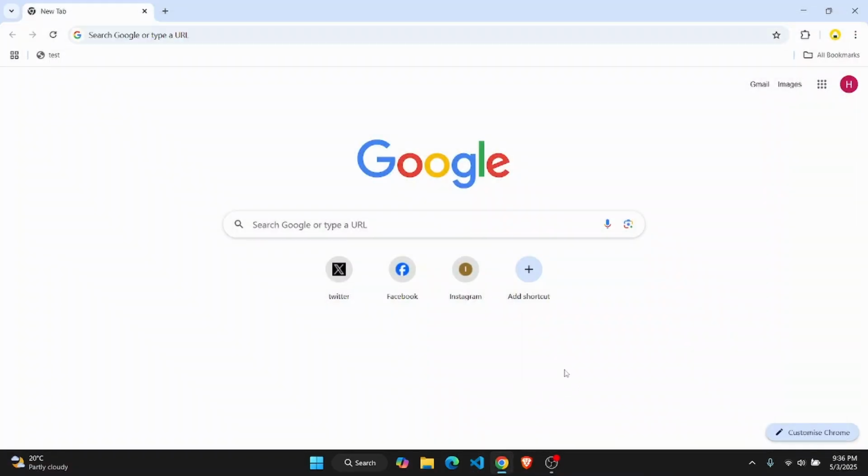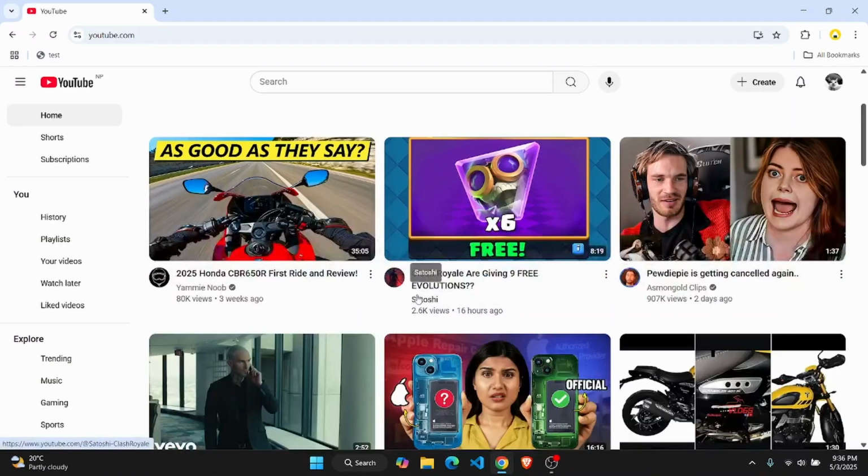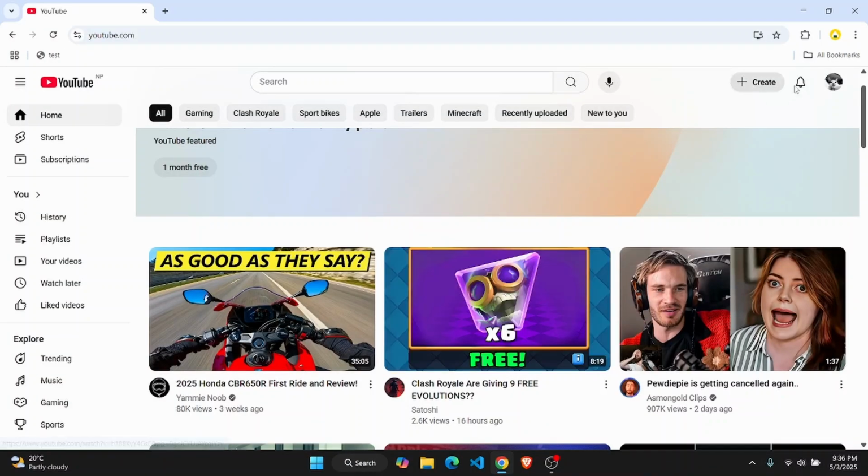The very first thing you're going to have to do is open up your web browser on your PC and then simply search for youtube.com. Once you hit youtube.com, make sure that you are logged into your account. And once you are logged in, simply tap on the profile icon at the top right.